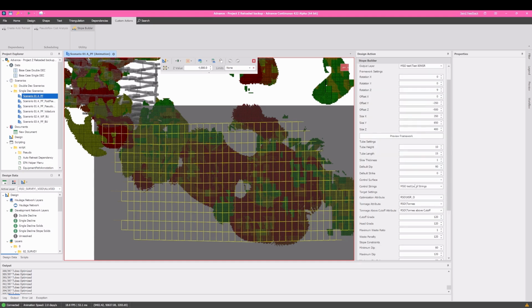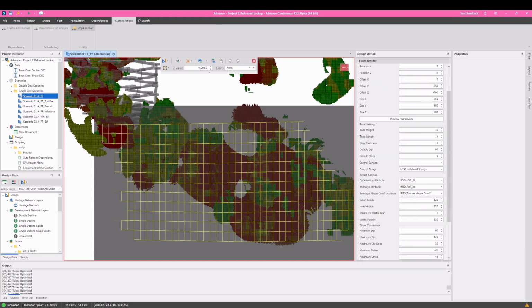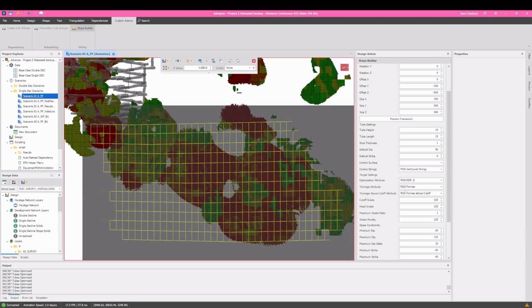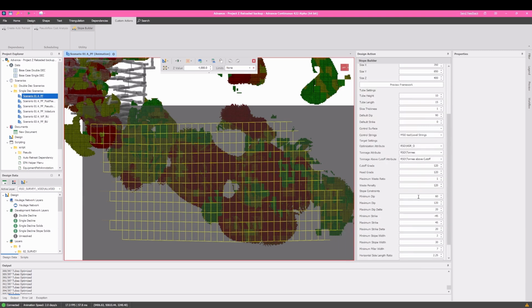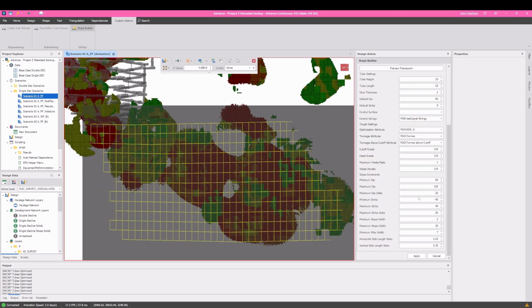Another important part here is obviously making sure that we have an optimization field. In this case, I'm not using grade, I'm using a financial value, in this case NSR. So I'll use a cutoff grade of 120 and select some dip and strike parameters as well as the minimum width of those solids, and then we hit apply.